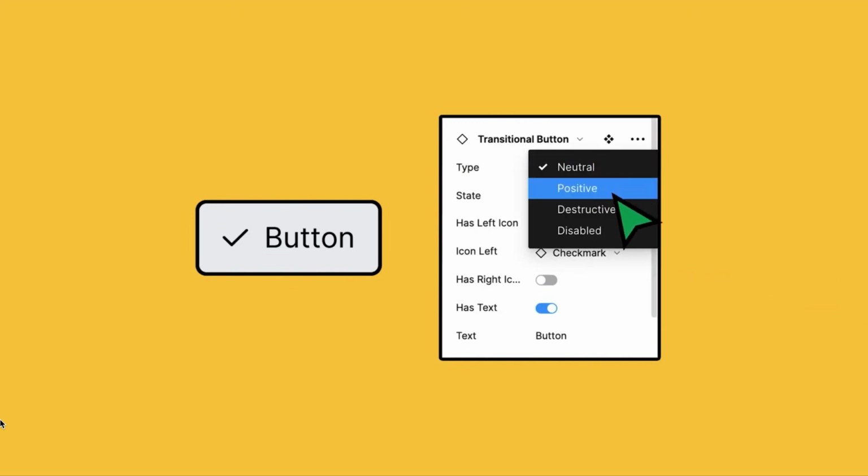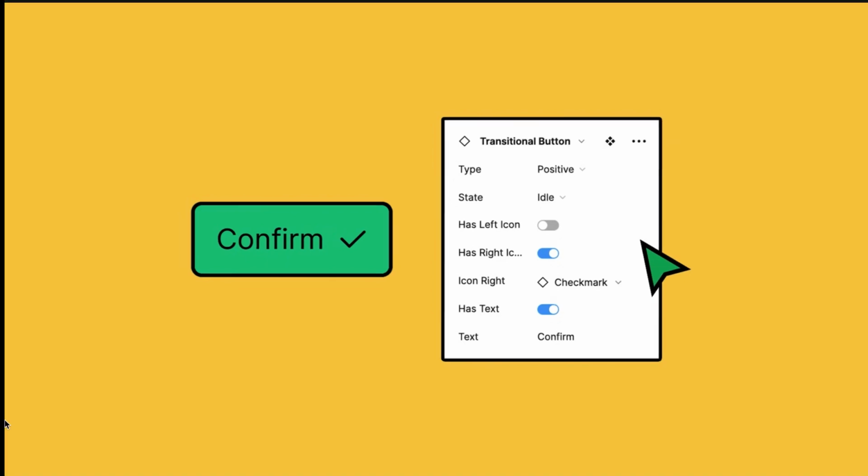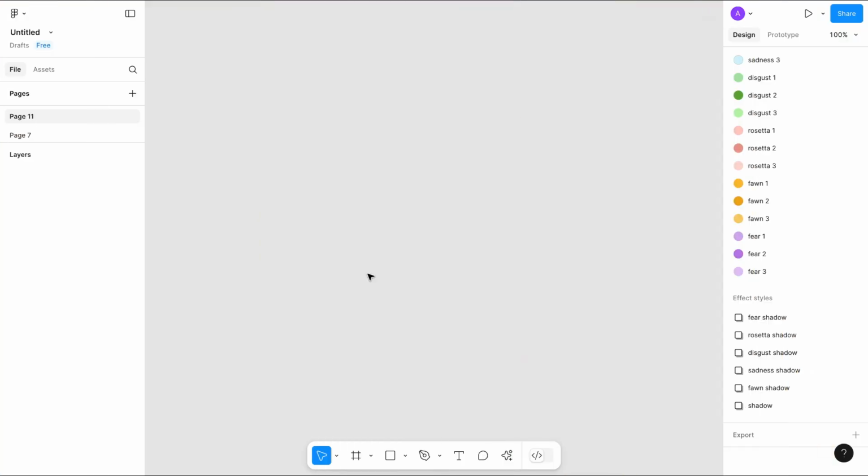In simple words, you can say components are reusable design elements that act like templates for things you use often, such as buttons, icons, cards, etc. Now that you know what components are, let's quickly create one. We are going to create a button component. For that, we need to create a button first.